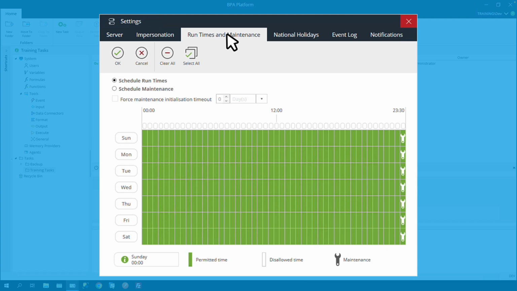This tab is used to specify the time of day and days of the week when the tasks should run, with the option to select or deselect a date and time for planned maintenance. Each time block represents 30 minutes. Each day has 48 blocks. Green blocks indicate allowed task runtime, with white blocks indicating the times when the tasks cannot run.